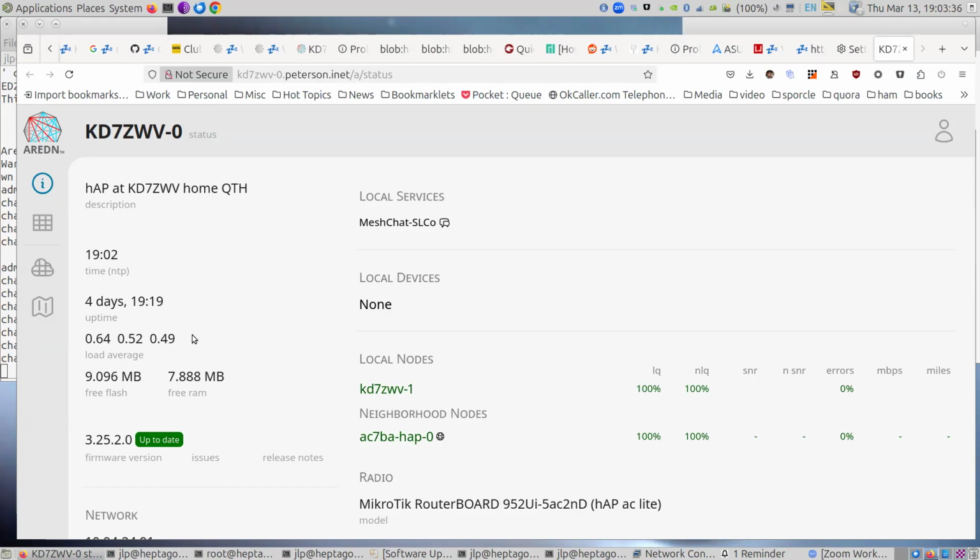You get your time updated. I just refreshed the screen. I refreshed my connection. The page. Don't you have to tell it what your NTP server is? We're going to talk about that. And so the other thing over here is the free flash and free RAM on my device.